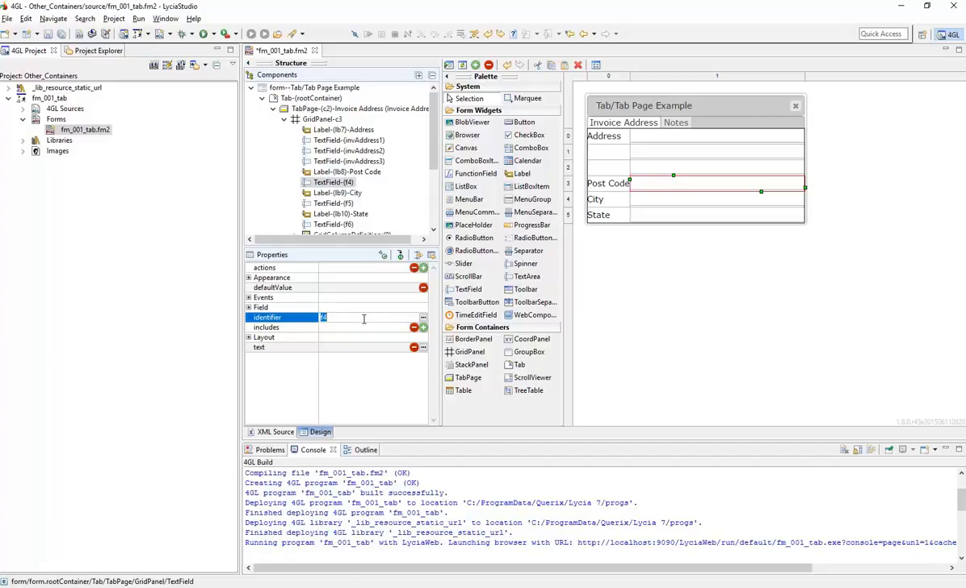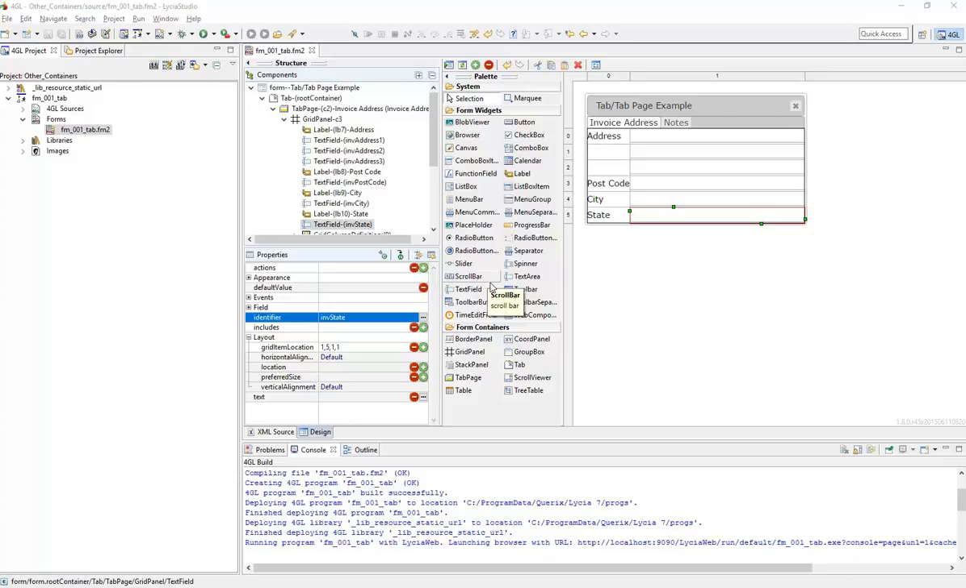This text field identifier will be invoice postcode, invoice city, and invoice state. Now we've got a tab container with 2 tab pages in it.